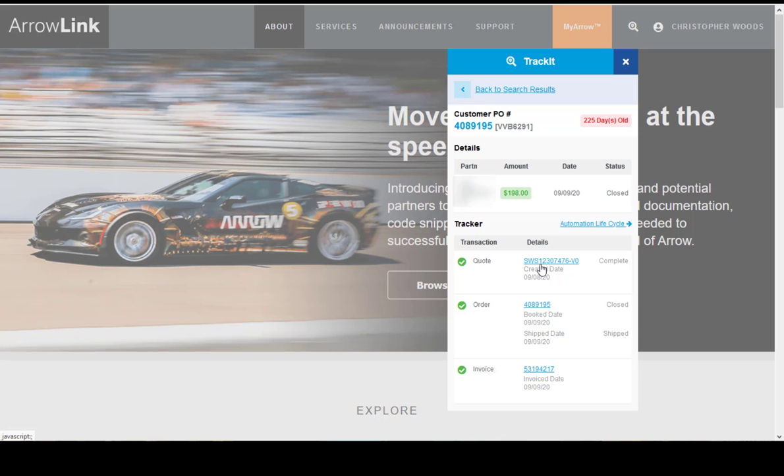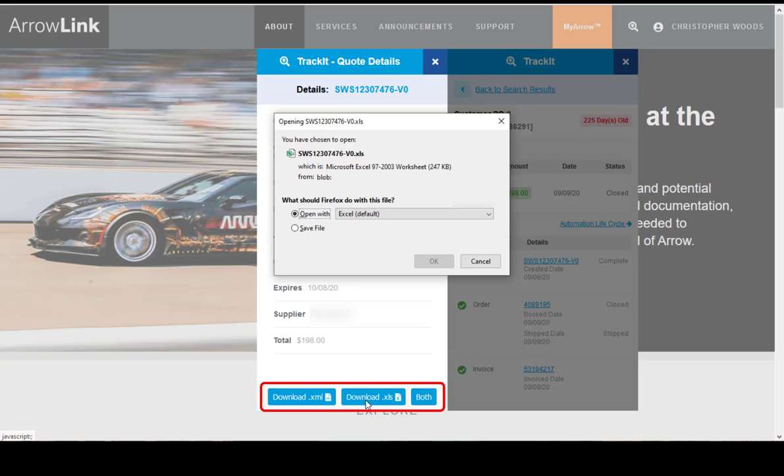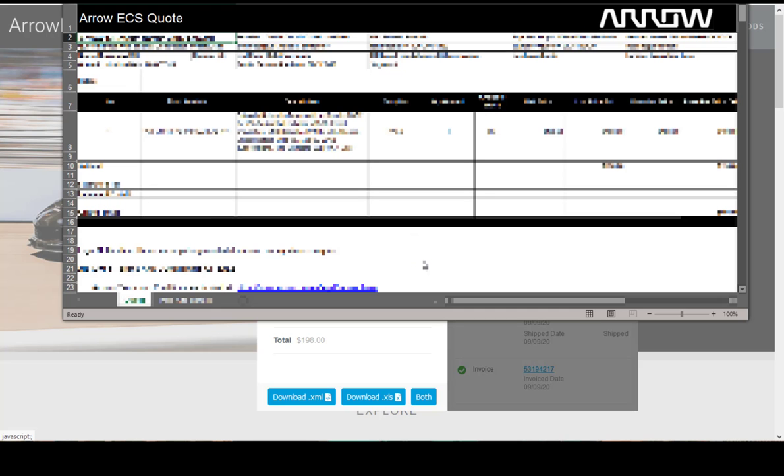Return to the Trackit tool and click on the Quote link in the Details section of the transaction window. Clicking the link will open the Details window. This window will give you 2 choices to download information about your quote. You can either download in XML, XLS, or both formats. Clicking to download the file will provide you with a spreadsheet showing order details.